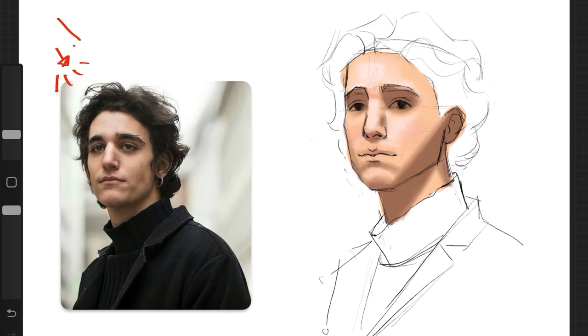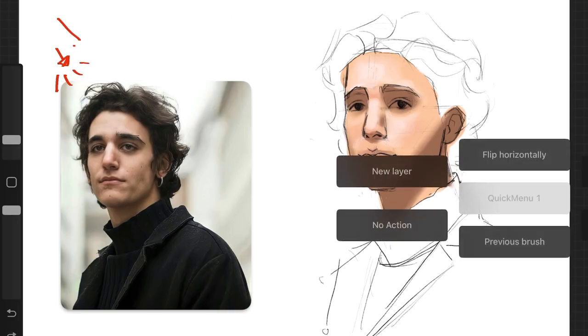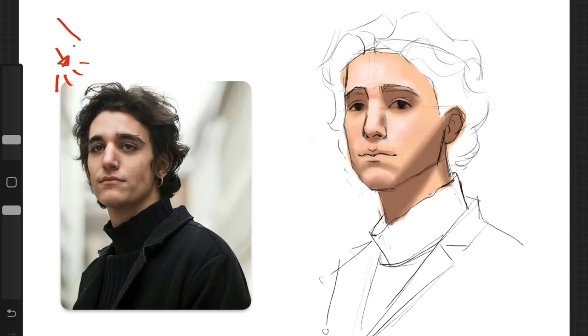Okay, now I think I've done a great job in terms of highlights. And I think also more highlights over here, not too much, just slightly glazing.